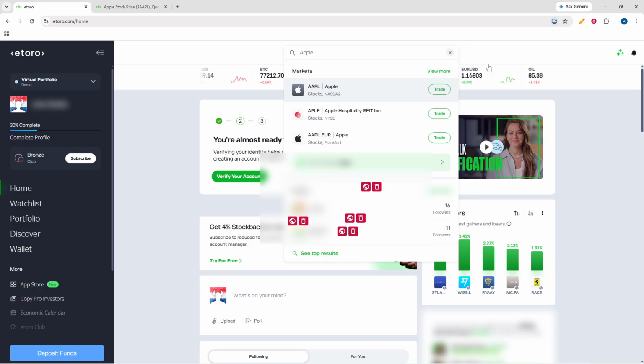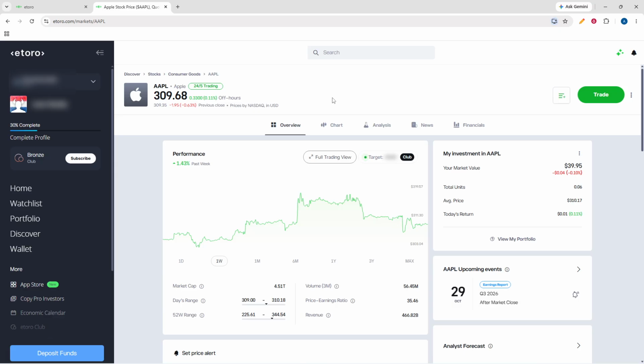Take a moment here to make sure you are opening the right stock, especially if several companies have similar names or symbols. Once you have found it, open the stocks page so you can move to the trade screen. On the stock page, look for the trade button and click it. This opens the trade window for that stock.